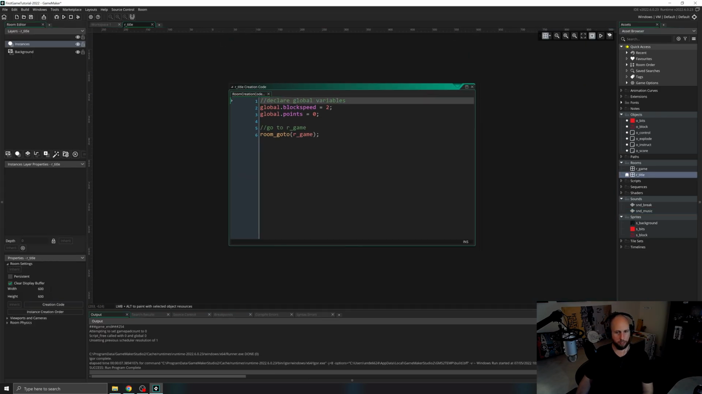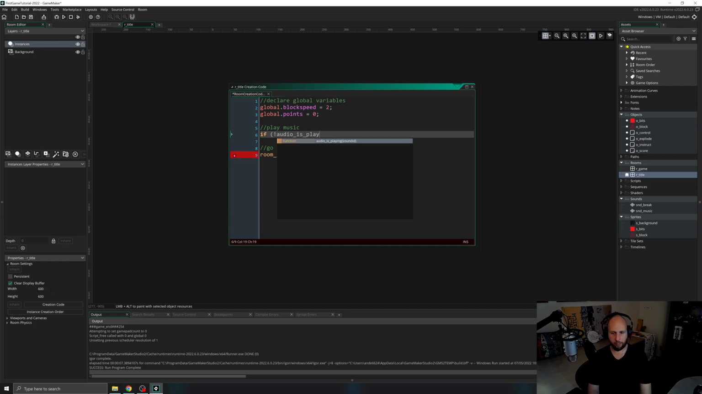And in the creation code, before we tell the game to go to our game, let's add some code. Play music, we comment, and then we write if bang or exclamation point. It's called a bang in code for some reason. audio_is_playing. So this is a function to see if certain sounds or audio is currently playing. And by adding a bang before that, we're checking to see if this audio is not playing. So this is saying, hey, if the music is not playing, do the code.